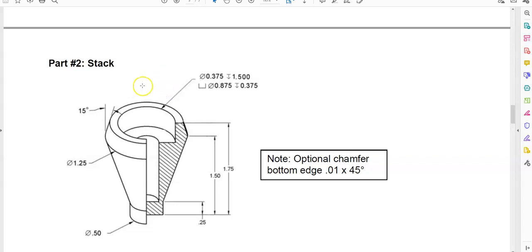Alright, I'm going to make a short video on how to create the stack. I am going to create a line straight down here through the center. That's 1.75. And then I'm going to draw the side profile here without the hole, and then I'll revolve it. I'll add all my dimensions and then revolve it.